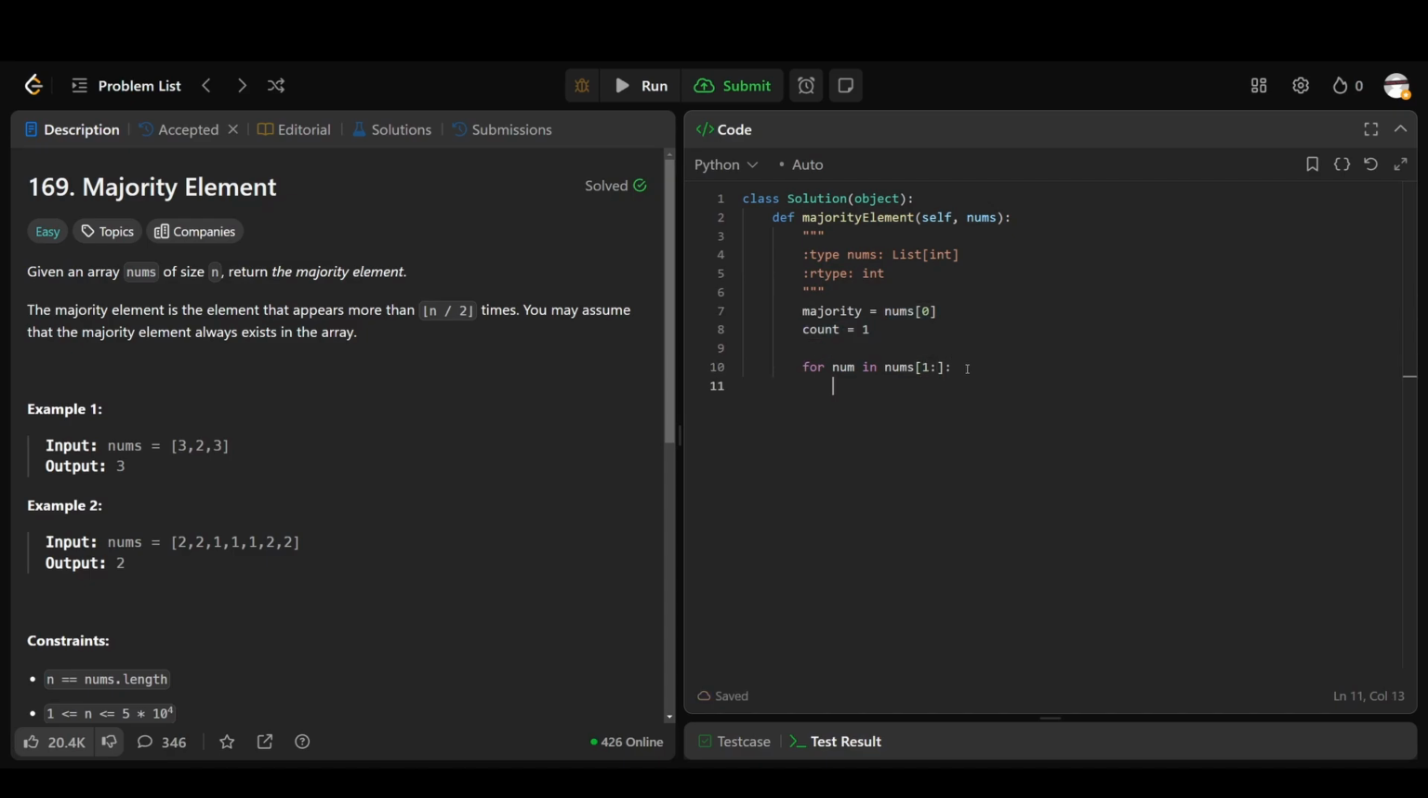Our first condition is to check if the current number is equal to majority. And if it is, we'll just increase the count by 1. Else, we will decrease the count by 1. And after this, we'll check if the count is equal to 0. And if it's equal to 0, then we will set count equal to 1 and replace the majority with the current number. So this is basically exactly how I described it when I was going through the example, and you can see that this will work for all cases.